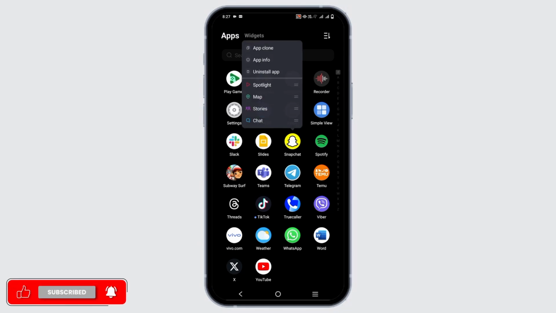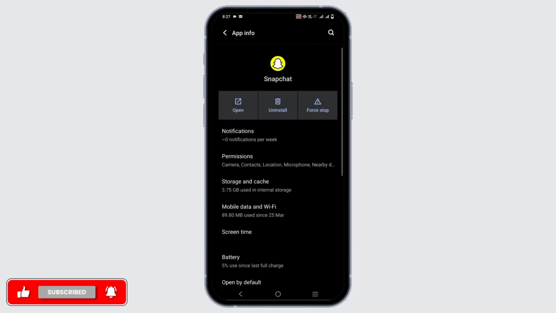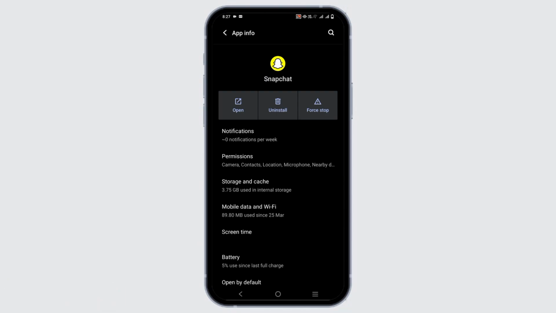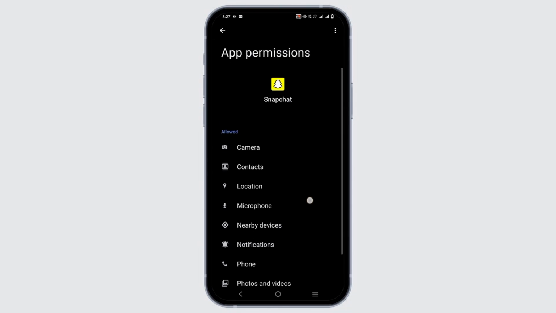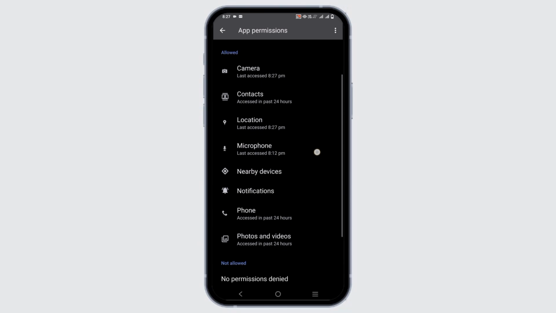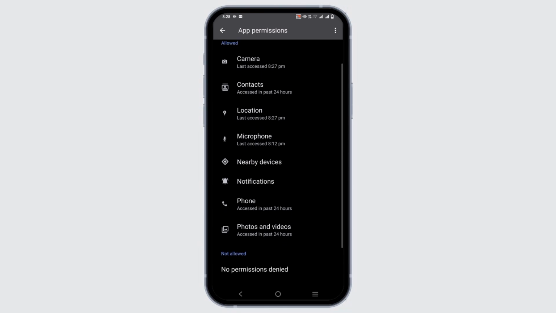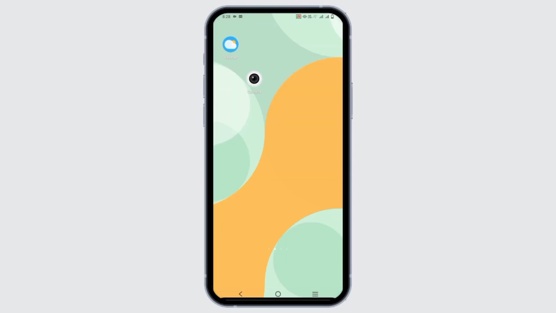For this, long press the Snapchat app and go to app info. Once it is opened, tap on the permission list. On the permission list, you have to make sure the permissions are given for the camera, microphone, as well as photos and videos. Sometimes, not allowing permission to these applications might cause the error. So once this is also checked, let's move on to the next step.